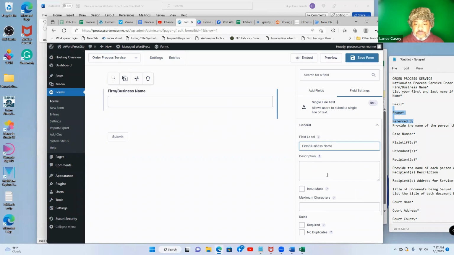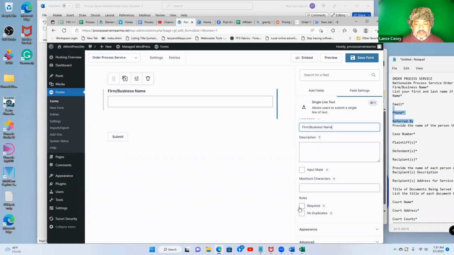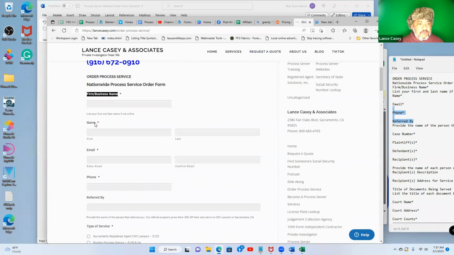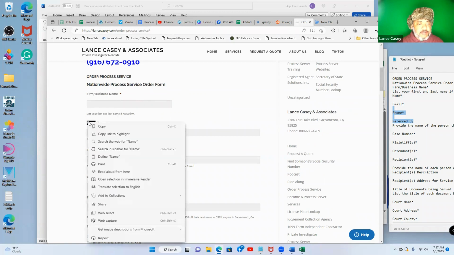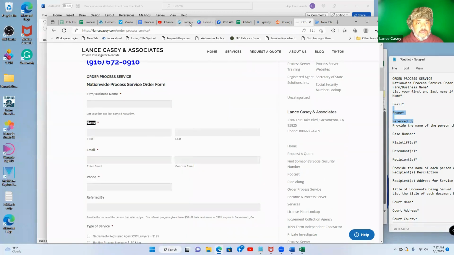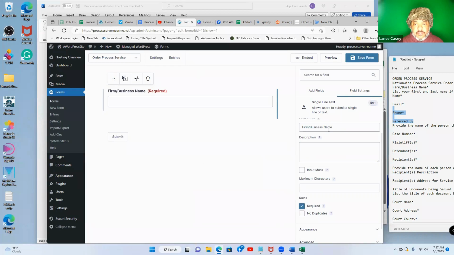And then we want to make that required. So click the rule underneath rules, we click required. Okay, so the next field is going to be for the name. So copy the name and then go to the form. And then we're going to go with add a field.